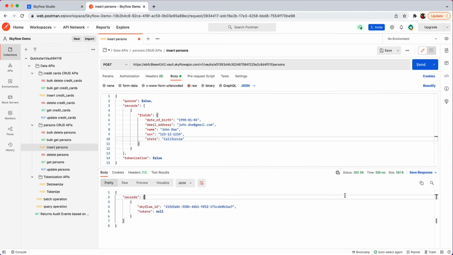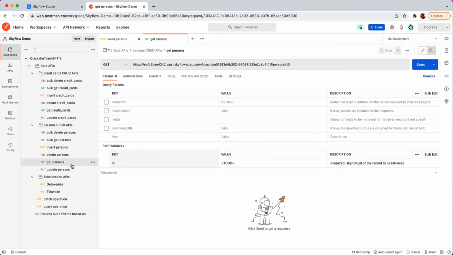You see a payload returned with the Skyflow ID for the new record. If you had set tokenization to true, you would see the Skyflow ID along with a payload containing the tokenized representation of the values you inserted. Go ahead and copy the ID, and then let's try getting the record. On the left, click on get person. The Get Person API needs the Skyflow ID to be passed as part of the URL. Once you have the Skyflow ID pasted, click Send and you should see the John Doe record.